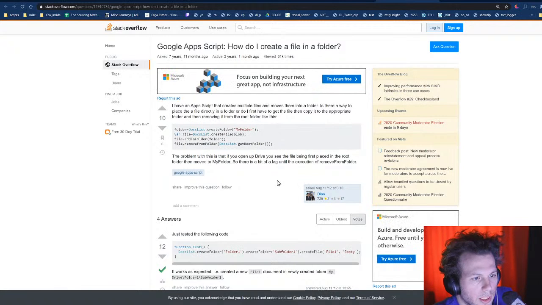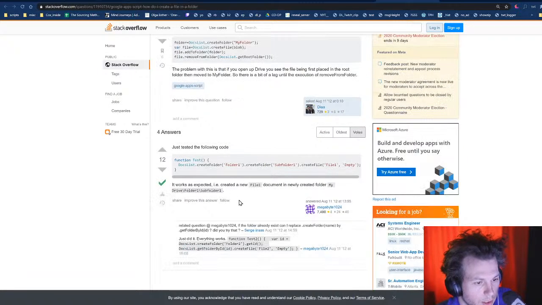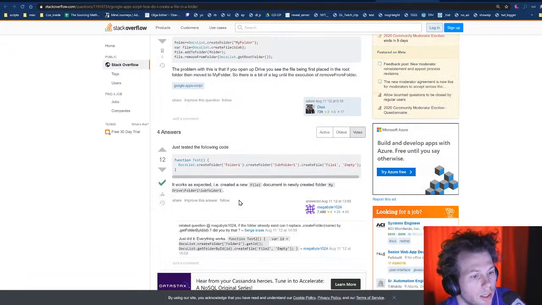So I have an app script that creates multiple files and moves them into folders. Is there a way to place the file directly in a folder, or do I first have to move it? The problem with this is that if you open up Drive, you see the file first being placed in the root folder and then moved to my folder. It's a bit of a lag in execution. Create folder. Yeah.